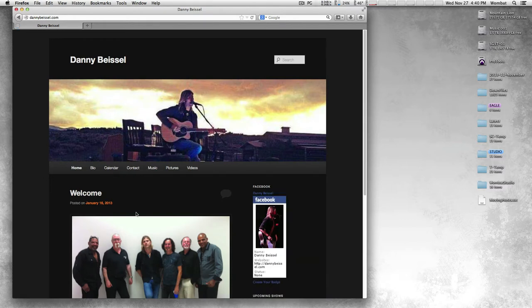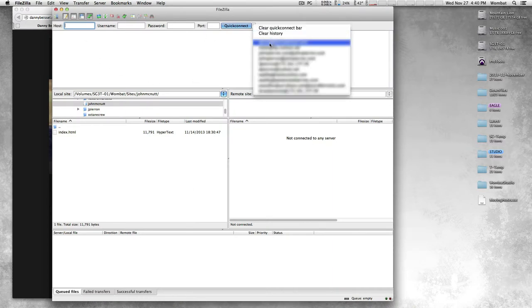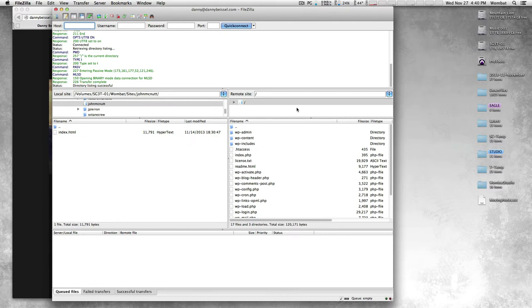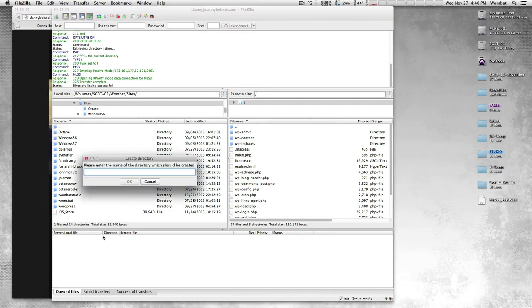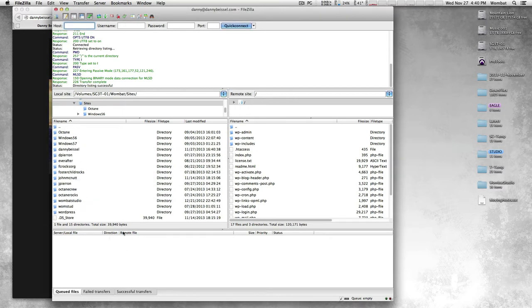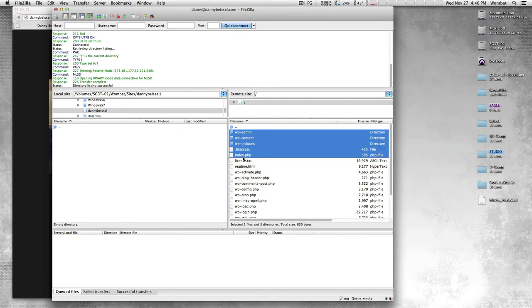DannyBeissel.com. The first thing you want to do is download the current site. And here's his login for this site. And I'm going to put it into this directory here, create a directory, and call it Danny Beissel. Into this directory and pick all the files and download them.